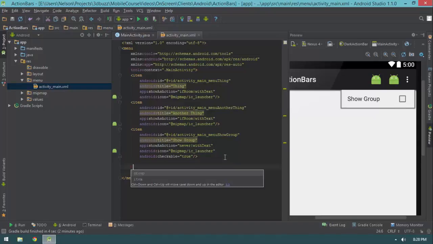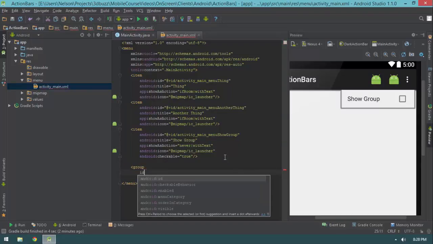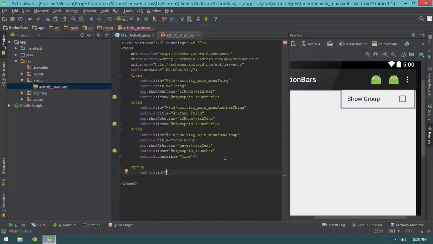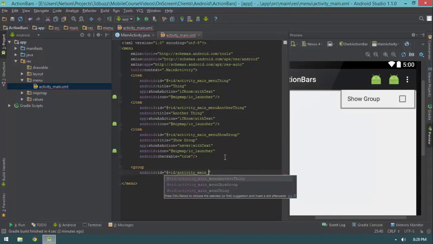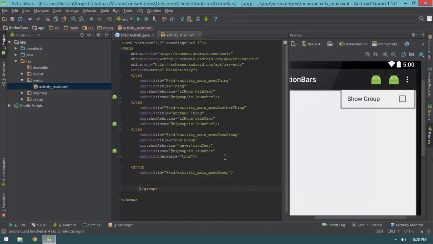It's pretty simple. You simply specify multiple menu items in a group element. Now, to make the group useful, you need to give it an ID. I'll talk about this again once we get to radio buttons, but for now, just know we need an ID because we need to tell the menu which group to enable or disable. As for the name, I'm going to call it activity main menu group. I'm feeling very uninspired in my naming department today.